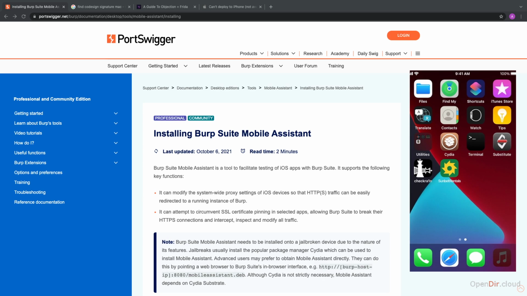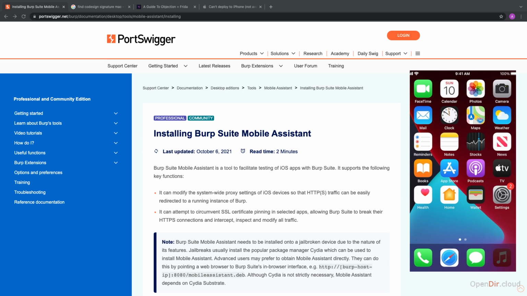Now in my case, because the Burp Suite Mobile Assistant did not work properly, next I'm going to go ahead and actually install the SSL kill chain application, which is going to help us to break SSL pinning anyway. So if installing the Burp Suite Mobile Assistant does not work for you, maybe you get that certificate error, then you're going to want to go to the next video and learn how to install SSL kill chain as well.